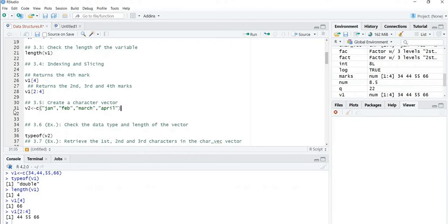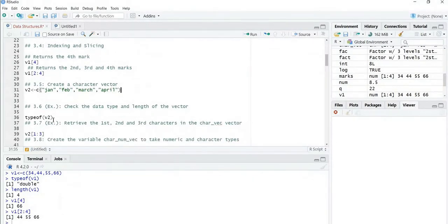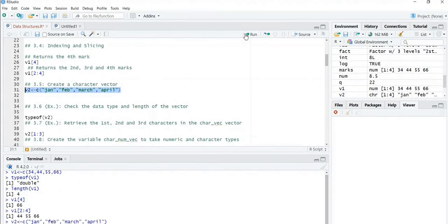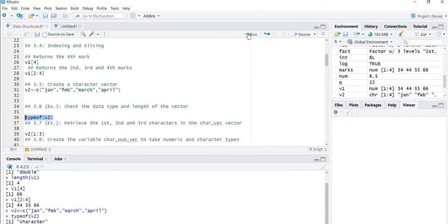Okay, so you have to create another vector v2 in which you have to combine the character values, that is January, February, March and April. Now what you will do, you can simply check the data type of vector v2. So how we can check the data type of vector v2? With the help of typeof function, typeof v2. Now what it will show, that this is a character type of vector.